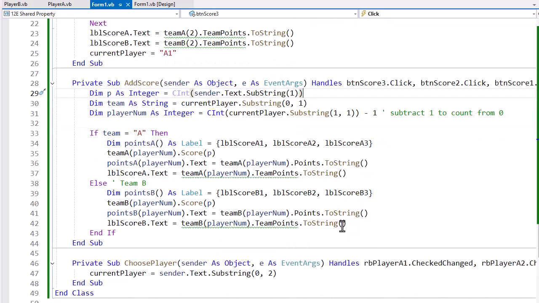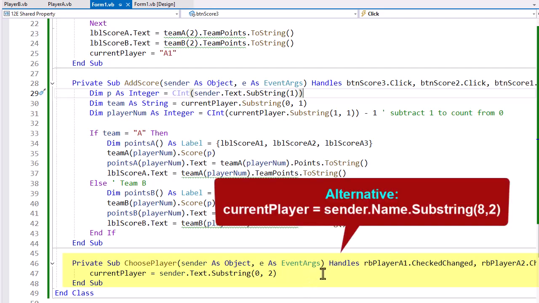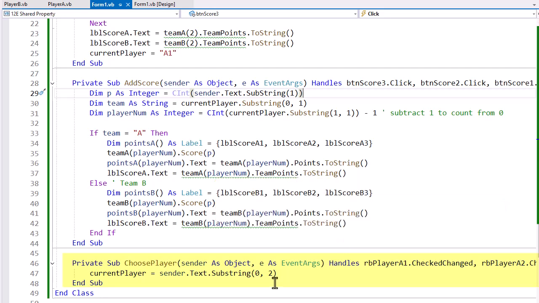I'm going to scroll down here a little bit first to the choose player, which handles all those different radio buttons with the check change. And all I'm doing there is current player equals sender.text substring 0, 2. That's going to be my first 2 characters of the text of each of those radio buttons, which will be A1, A2, A3, B1, B2, or B3.